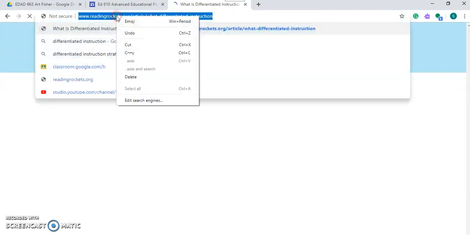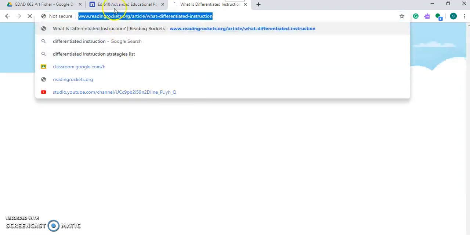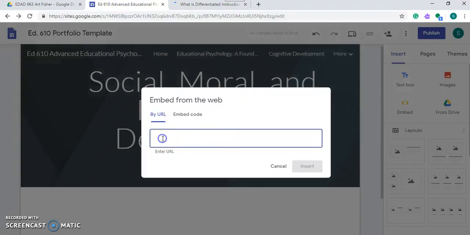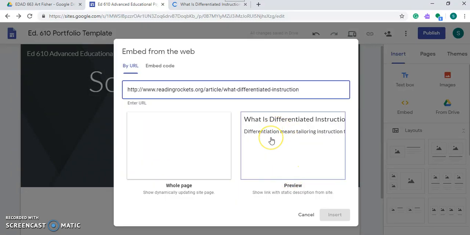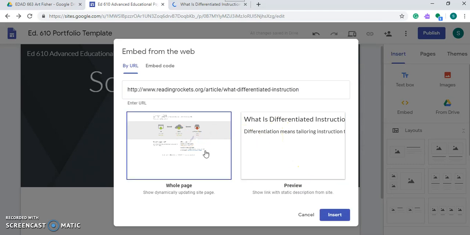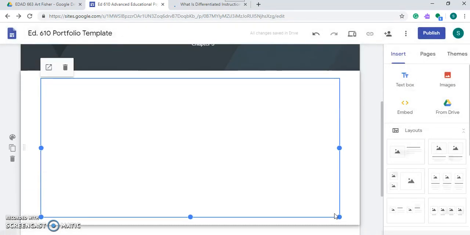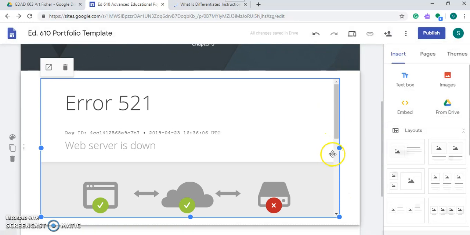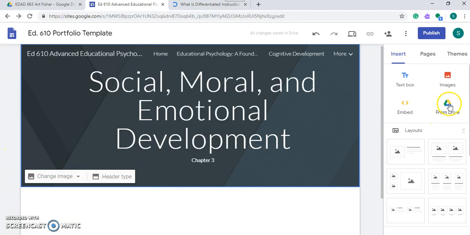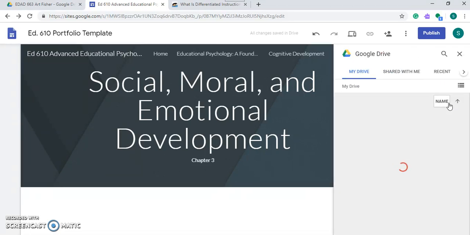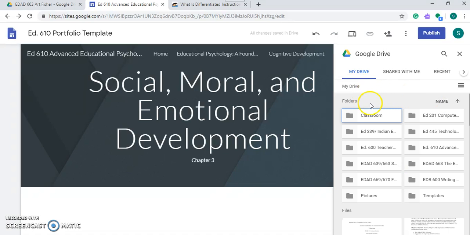What we want to do is copy this link here, and we can go back to the portfolio and embed that link in here and see what happens. Paste, and here is the web page, so we're going to insert it so you can see that it loaded that page up there. Okay, so we're not going to worry about that because you're not going to be doing that, but what you need to be aware of is the drive. Remember, when I click on this, it's going to open up your Google Drive, and all of the folders that you have are going to appear in there.